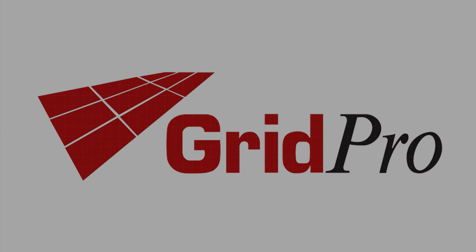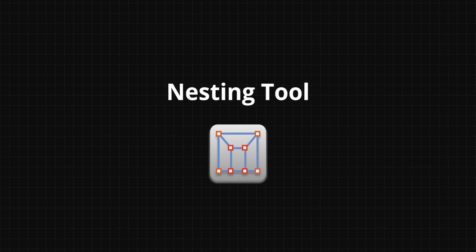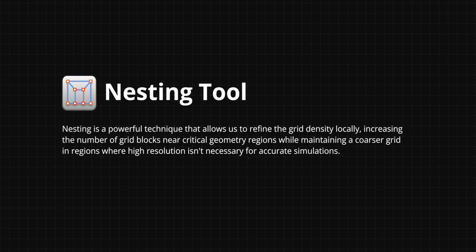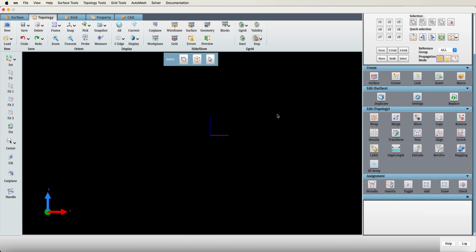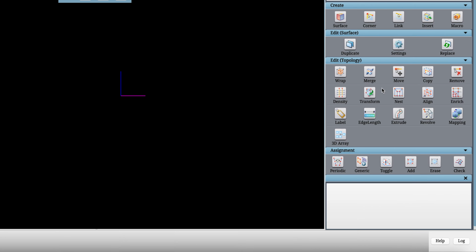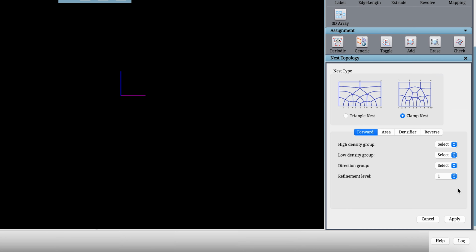In this tutorial, we'll explore the working of the nesting tool in GridPro. Nesting is a powerful technique that allows us to refine the grid density locally, increasing the number of grid blocks near critical geometry regions while maintaining a coarser grid in regions where high resolution isn't necessary for accurate simulations. GridPro offers 4 distinct nesting methods, each tailored to different nesting region requirements.